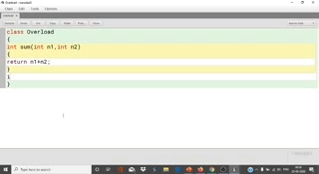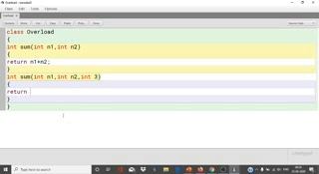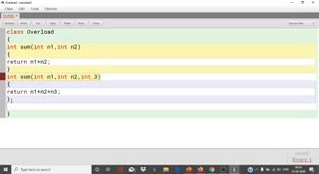Another function int sum, int n1, int n2 and int n3, return n1 plus n2 plus n3. You can take more functions, but now I'm going to take only two functions in the same class, and that class is overload. Now to call these functions we have to create the object.